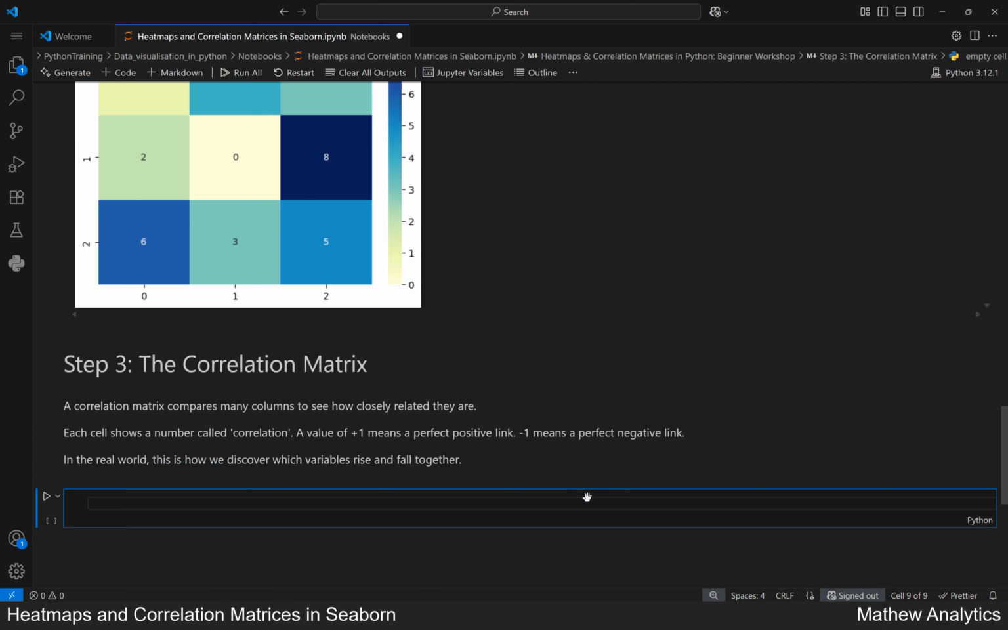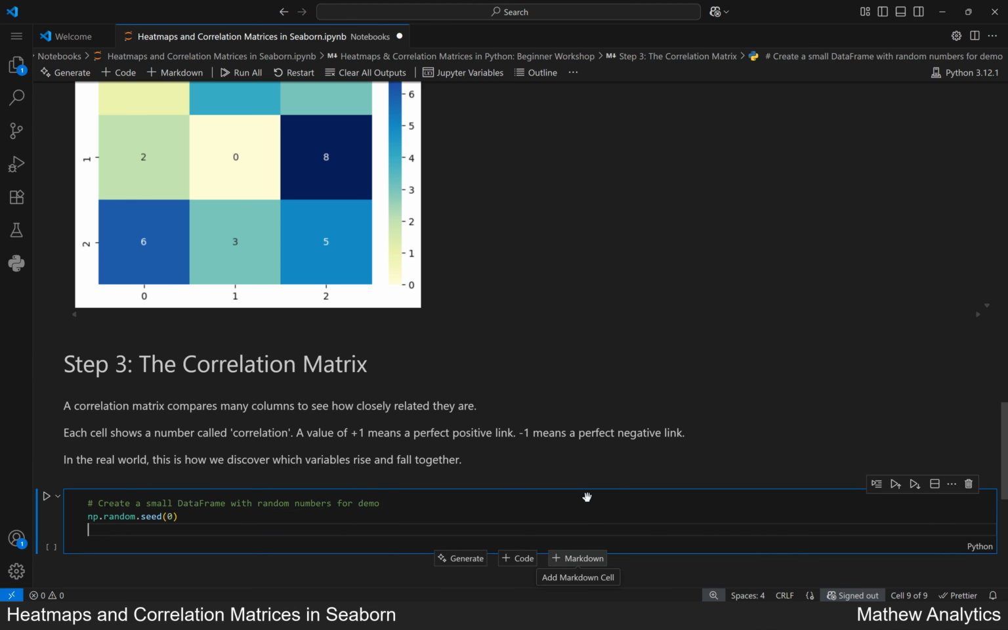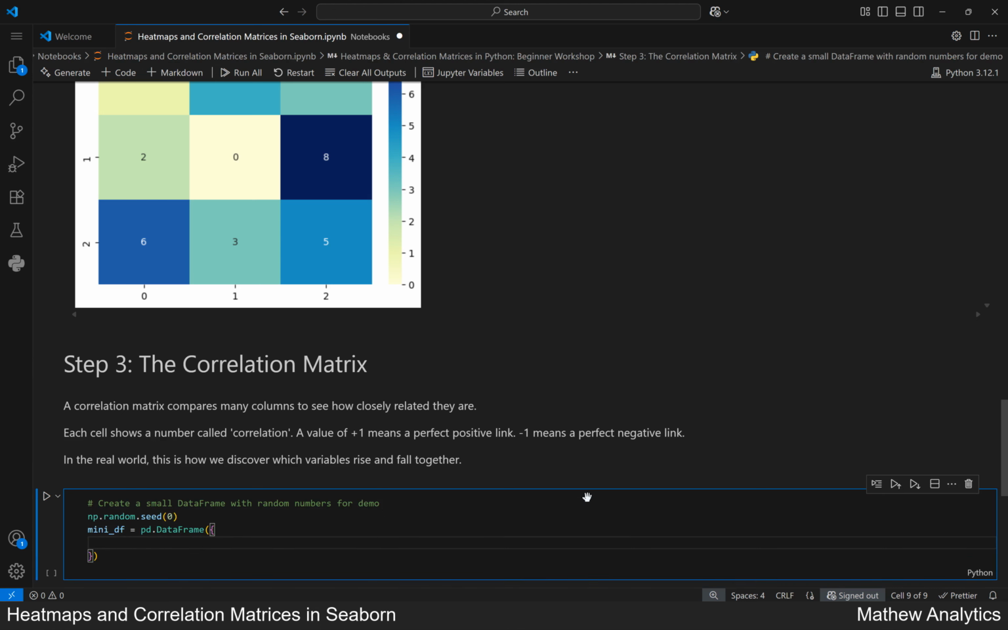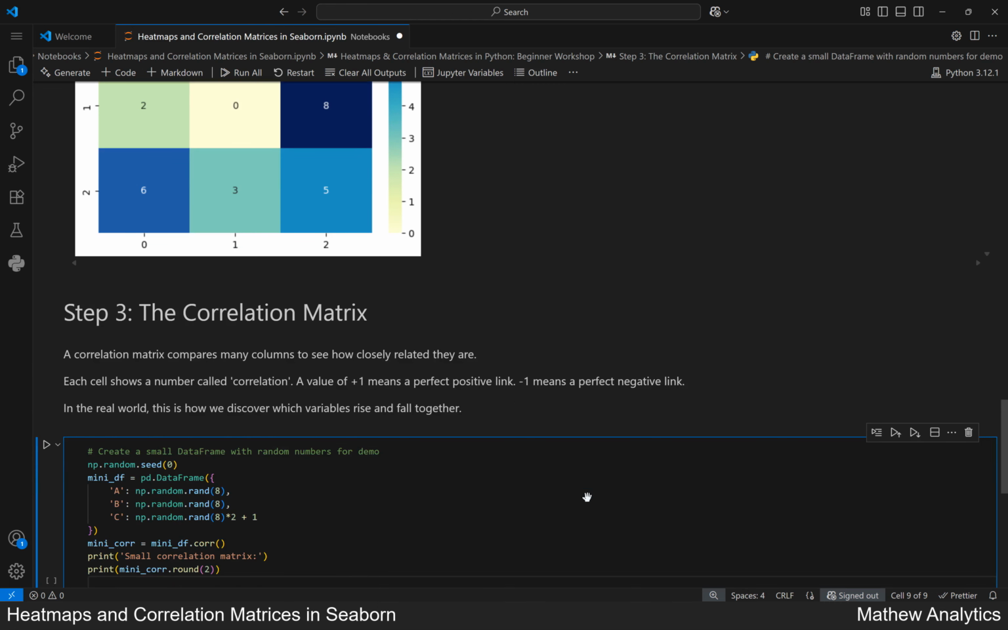Let us build a small table with pretend numbers, then find out how each column relates to the others. We set a random seed to keep numbers the same each run. We make a small data frame with columns A, B, and C, each full of random numbers. The values in C are a bit different, with a little math to change their range. Now, we create the correlation matrix for these 3 columns. This matrix compares each pair and shows their correlation. We round the values to 2 decimal places to make it easier to read. Running the cell now. Try changing the numbers and see how the matrix changes.